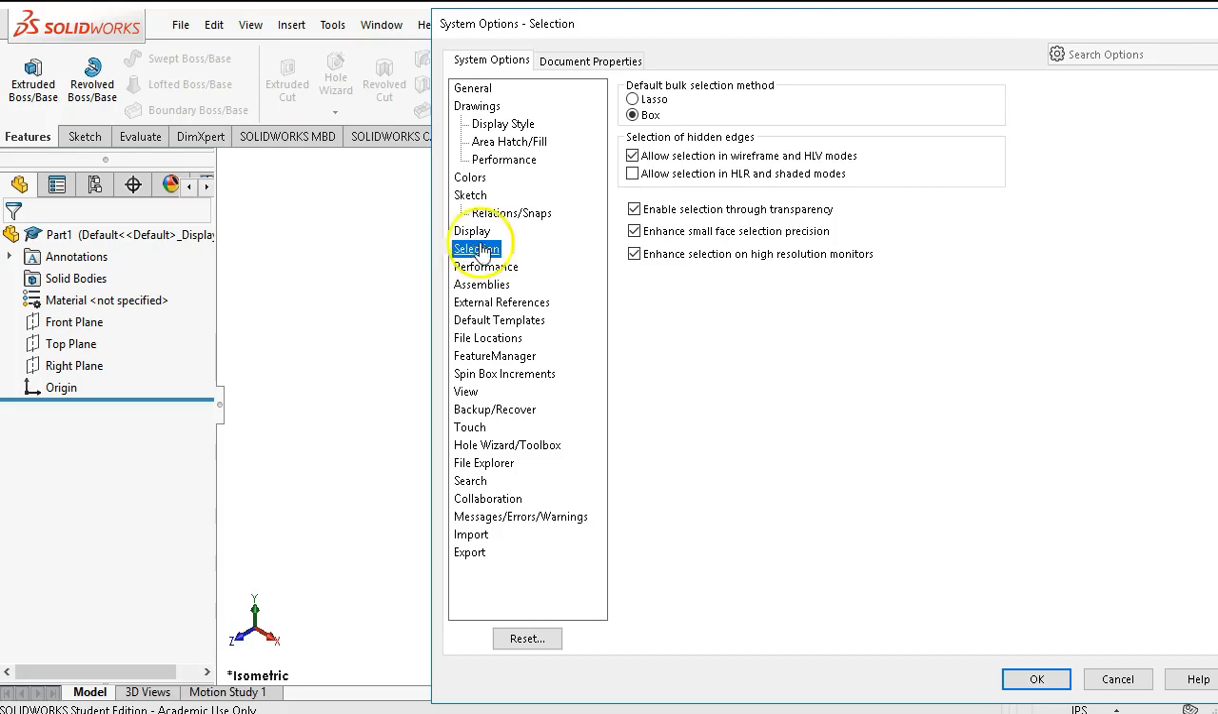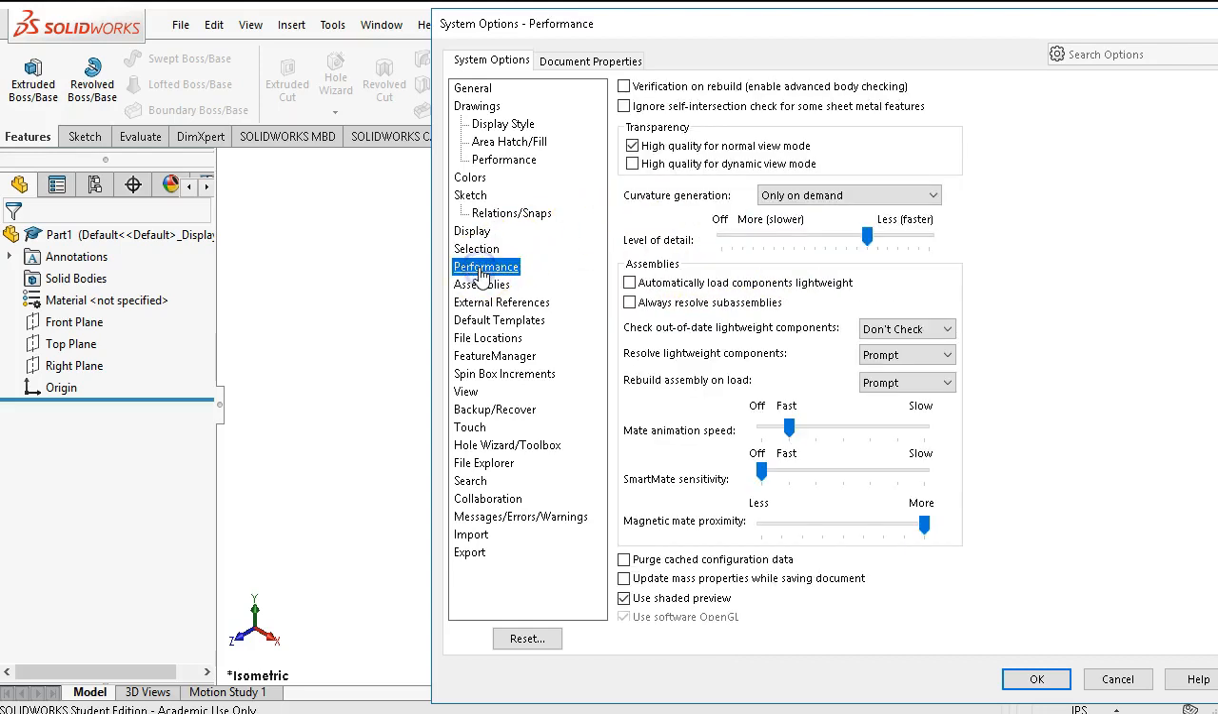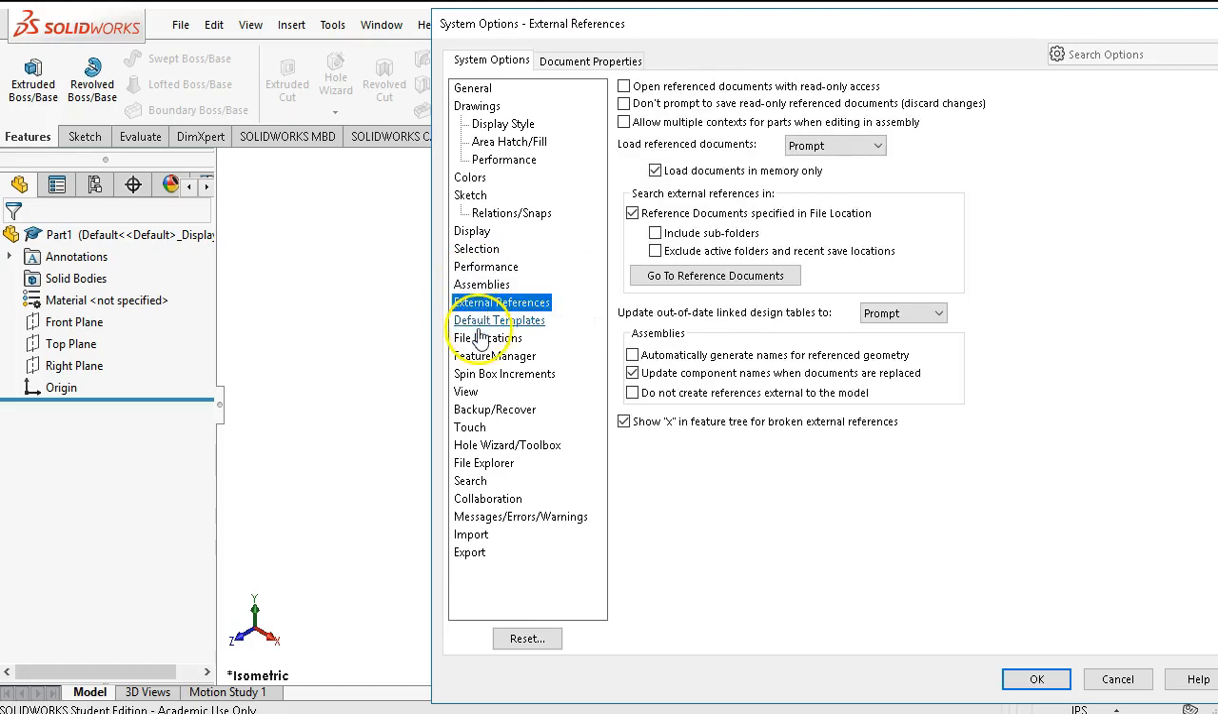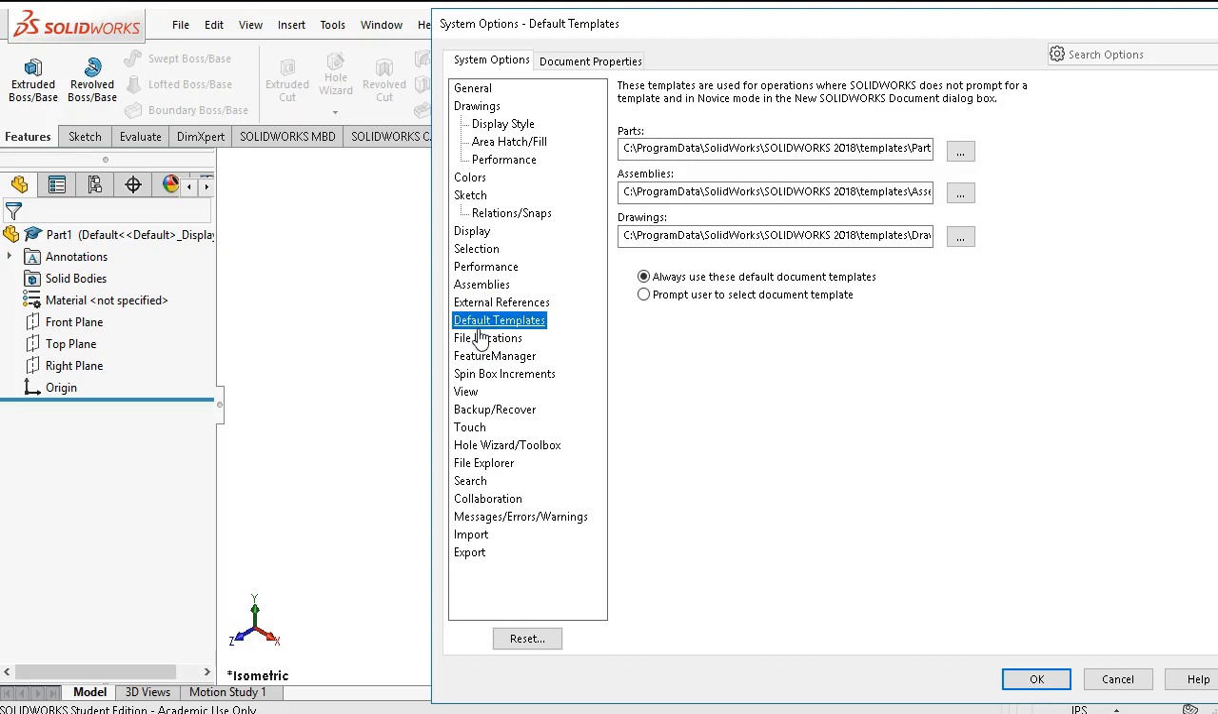Selections, selection through transparency. There's a shift key, shift select that we'd have to do to select the transparent part if that's on. Performance, we'll come back to that one. Assemblies, we'll get into. External references, the default templates.